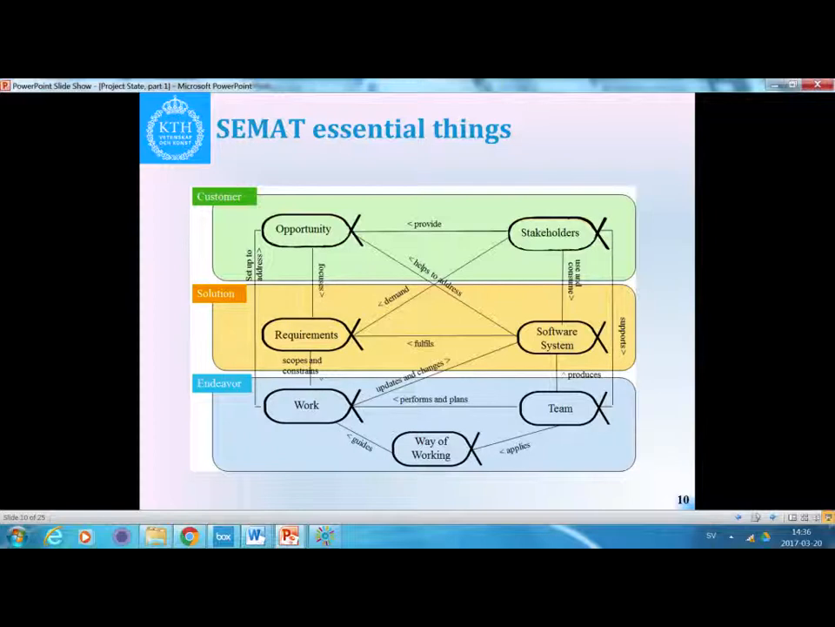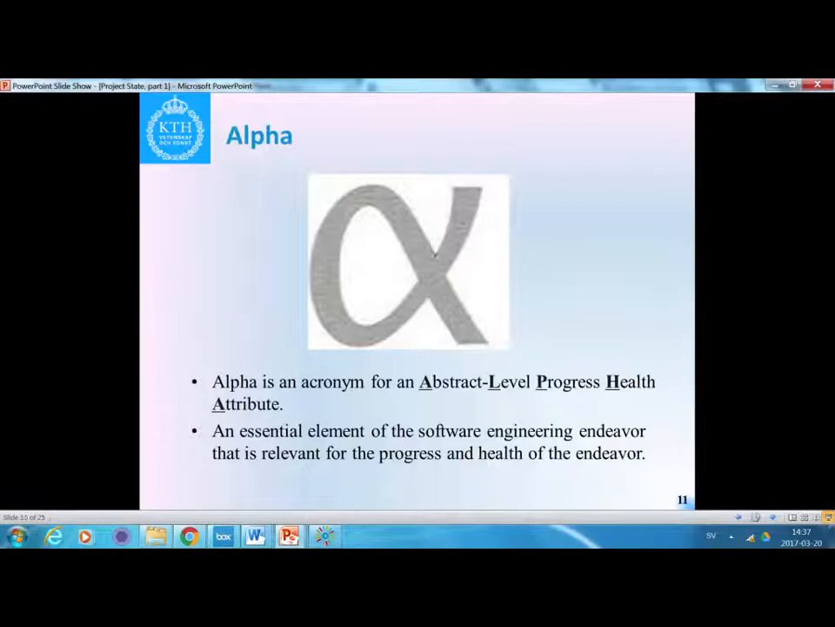Well, it's not a fish actually. What we want to represent with it is an alpha, a Greek letter. And each essential thing is called an alpha. And alpha is an acronym of Abstract Level Progress Health Attribute, which is an essential element in a software engineering endeavor. And each such alpha is important for progress and health of this endeavor. Endeavor is a synonym for project.